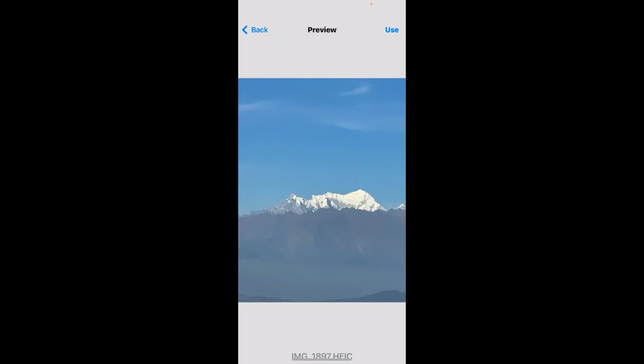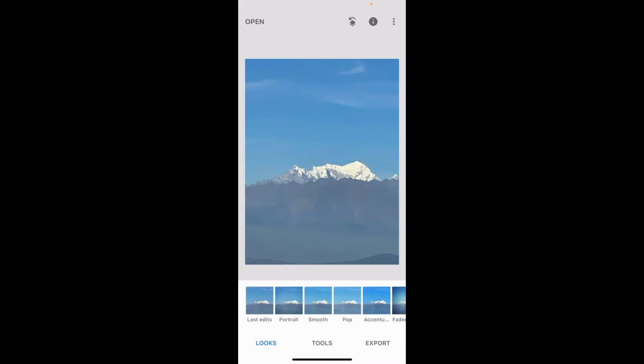Open your Snapseed application and import your photo by tapping on the plus button and selecting an image from your device's gallery. Choose the image you'd like to edit and tap on Use at the top right.